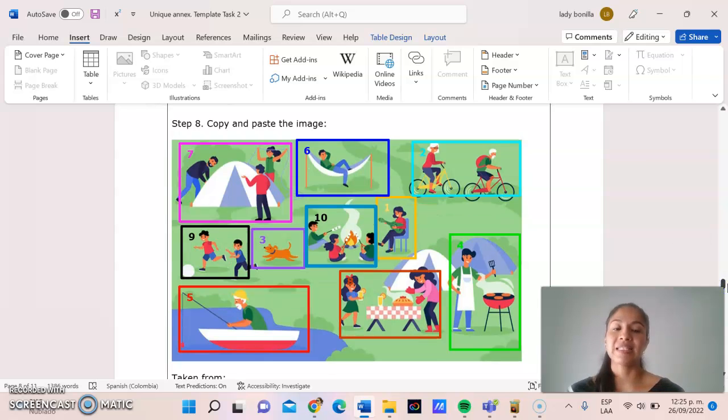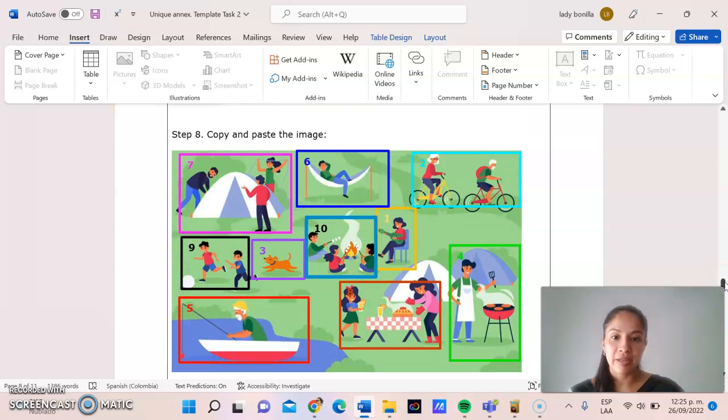Now, for the last one, number 8. In this step, I needed to choose a picture with different activities and make different sentences. In activity number one, she is playing her guitar. The second is that they are riding a bike. The third is the dog is running with the kids.